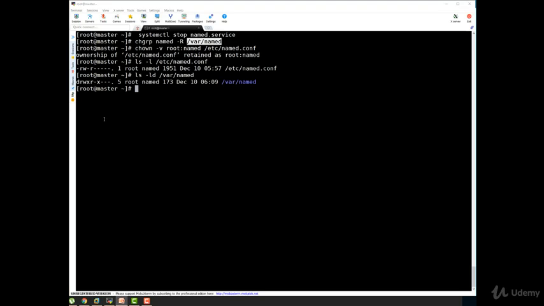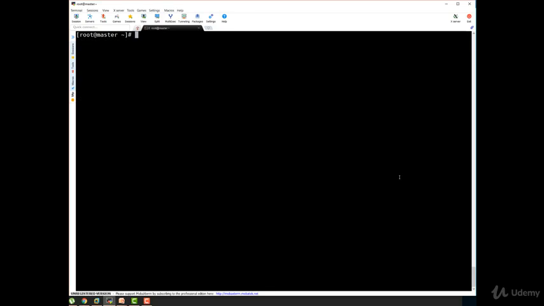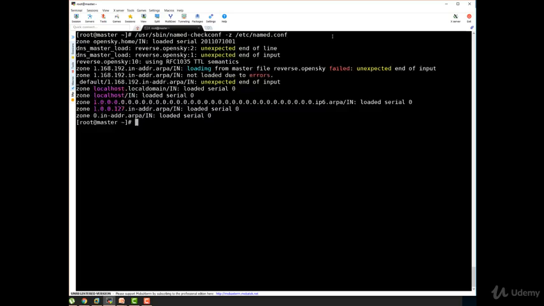Let's run restorecon. We are not using SELinux, but there is no harm in running these commands in case we enable SELinux later. Okay, this is good. So let's do a syntax check on our configuration files. So the command is named-checkconf -z /etc/named.conf. You can see it is saying unexpected end of file. For which file? The reverse file.